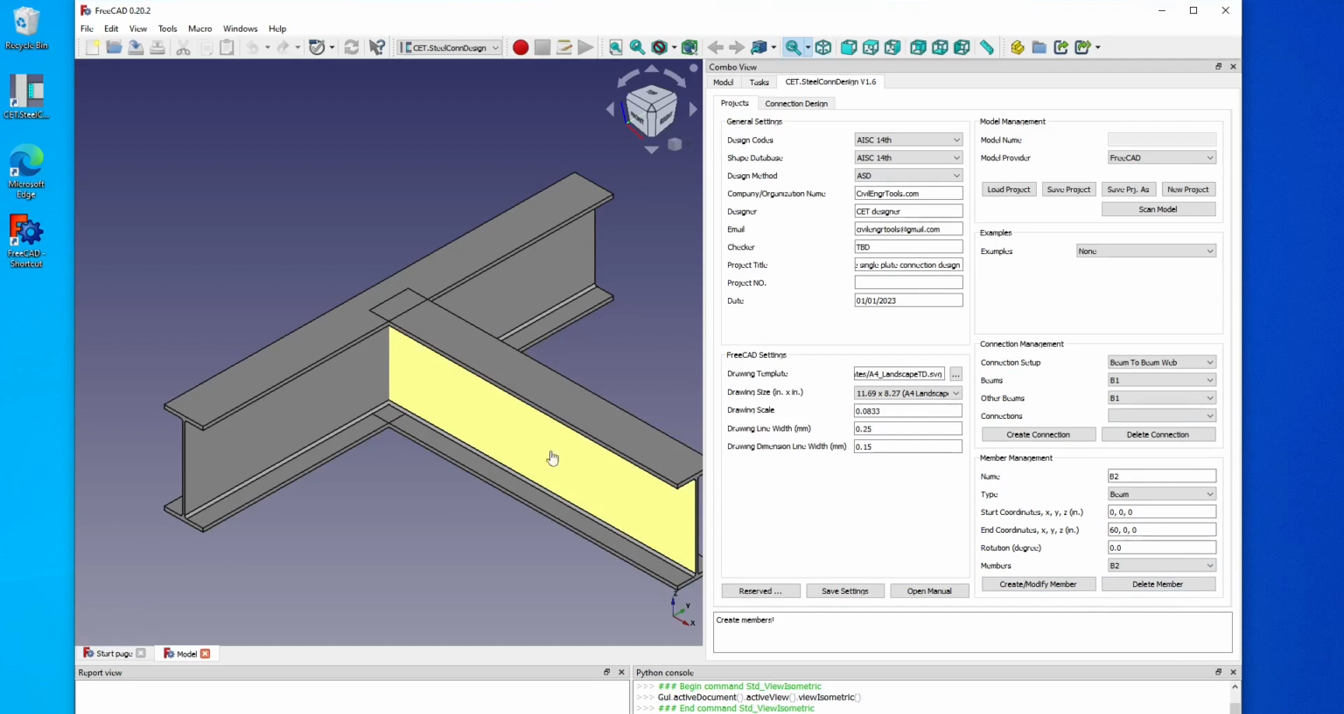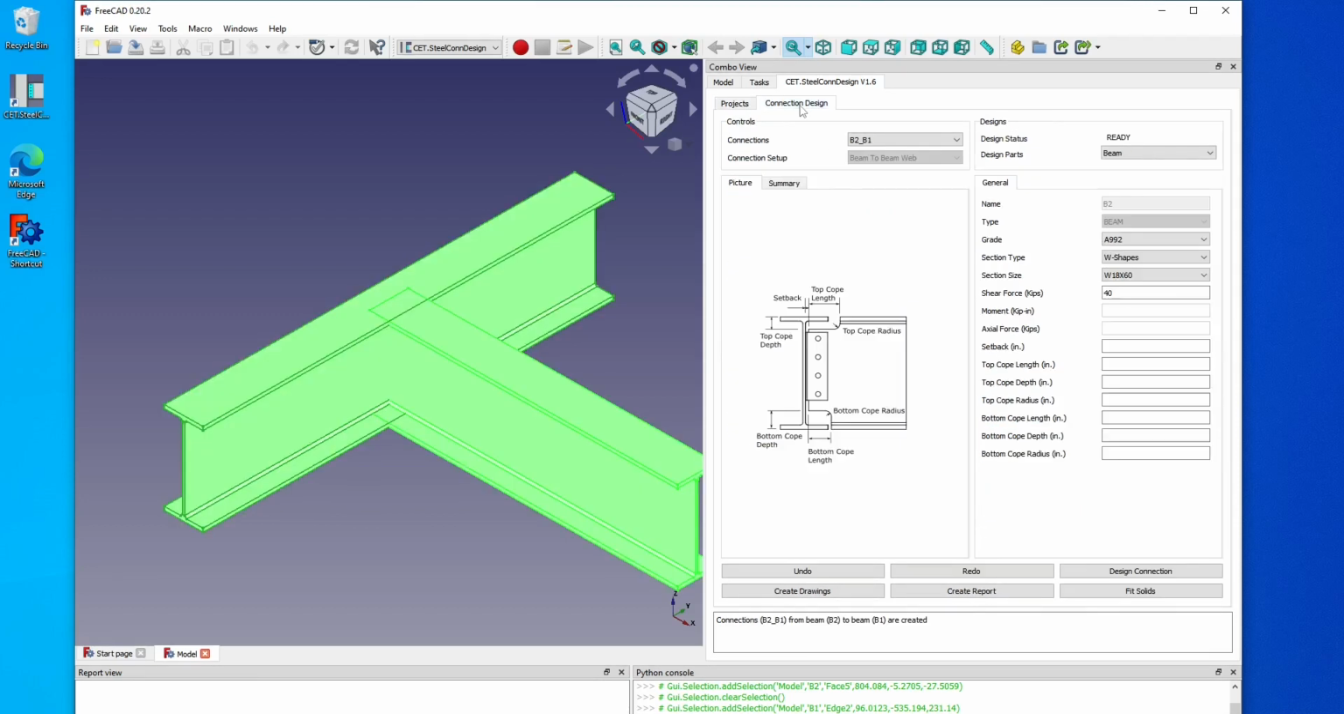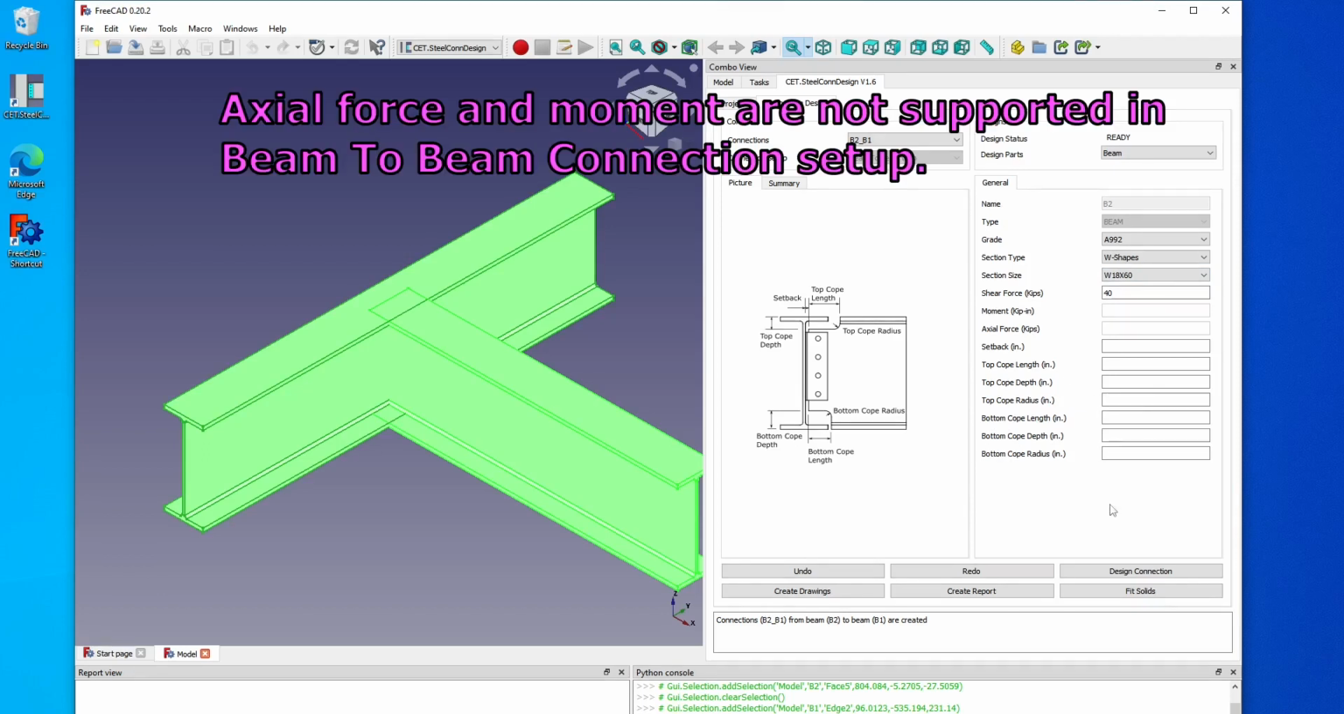Next, select B2 from the beams list and B1 from the other beams list, then create a beam-to-beam web connection named B2_B1. Navigate to the Connection Design tab, where B2_B1 resides in the connection list, accompanied by a visual representation of the beam-to-beam web configuration. This image includes annotations, particularly regarding top and bottom copes. Notably, input for axial force or moment is restricted in this connection setup.